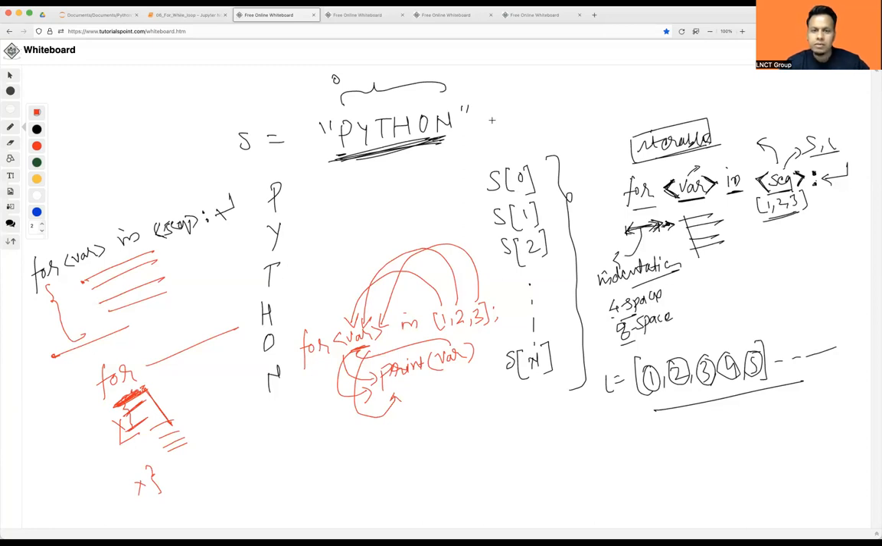Any question on this so far? It's very important to understand what we put in the variable. The variable is any name. This could be, let's say, ABC, XYZ, whatever name you want, any name.